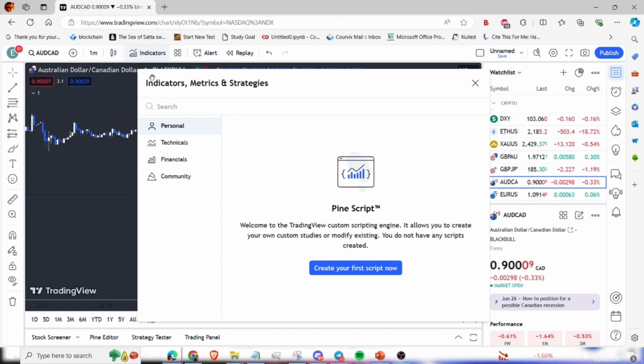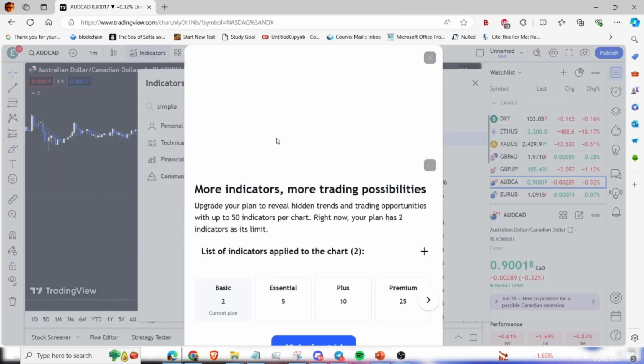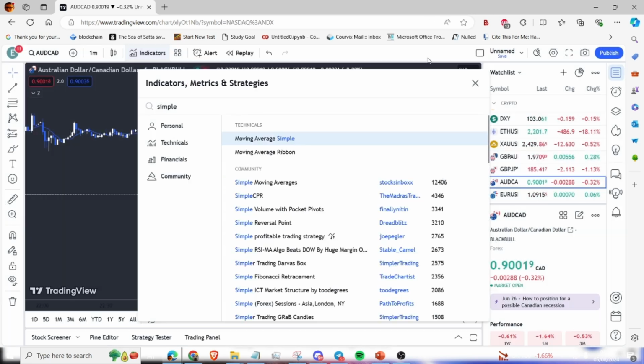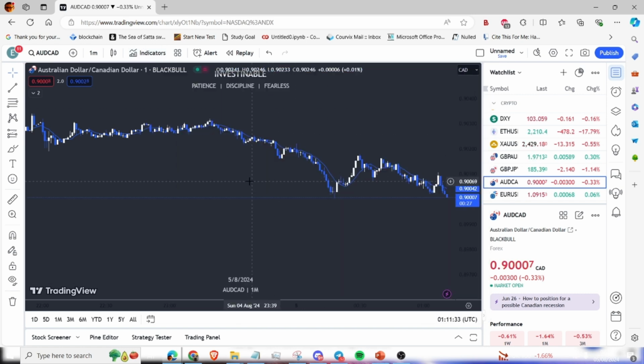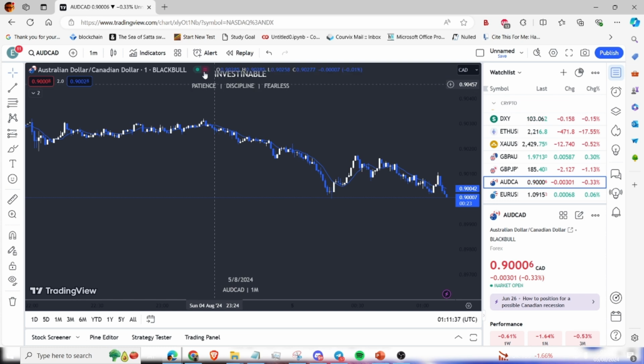Indicators, this is where you search it. So any indicator you want, if you want like a simple moving average, you can just click it and it'll be there. And then you can just add it. Obviously, there's a few things which can only be added if you have premium, but there are free indicators. As you can see, it's applied on our chart now, the simple moving average.